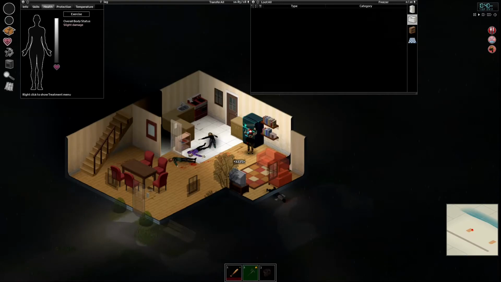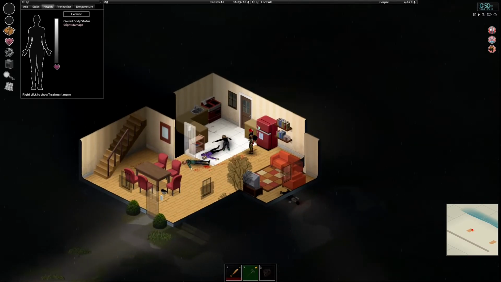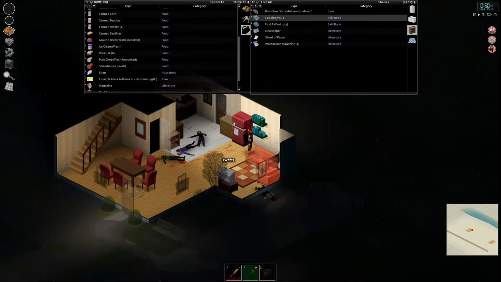I'm just going to go ahead and eat all this ice cream. Give me a little morale boost. All right, so that helped out my hunger. Give me a little pep in my step.